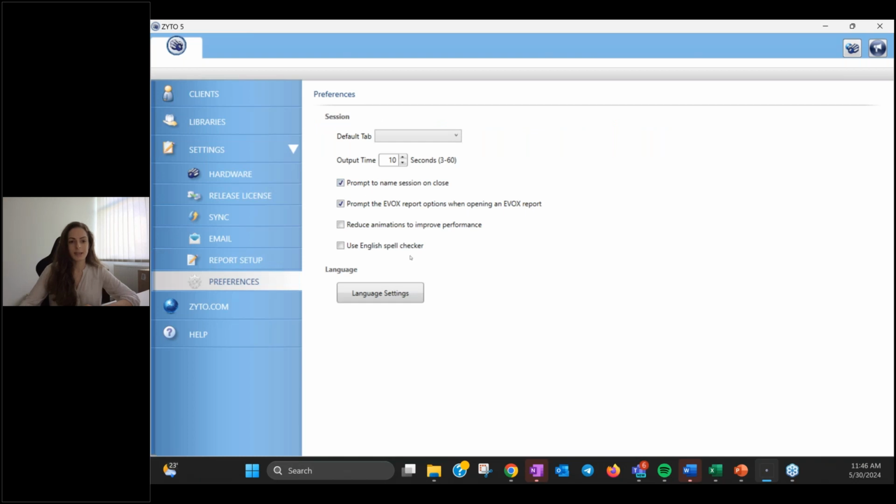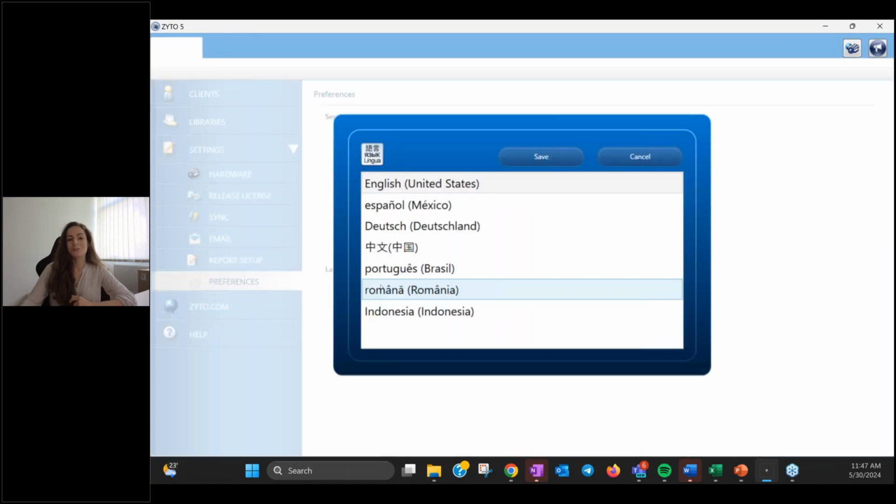Next is preferences, and this is where you can change the language of your Zyto Balance software. So maybe we should have started with this option first, right at the beginning. So the first thing, if you don't speak English, that you could do was to change to one of these languages. So there is Indonesian, Romanian, Portuguese, Chinese, German, and Spanish available other than English. Once you select any language other than English and hit save, it is going to restart the software. So just keep that in mind if you plan to do that.